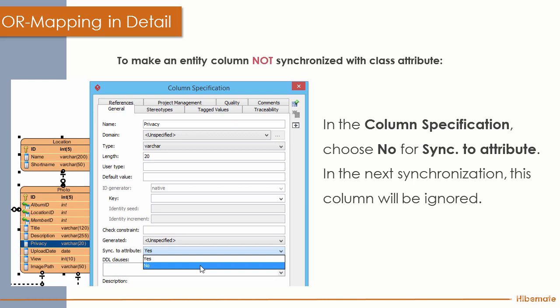Something like, you have a column which is auto-calculated using a trigger. You don't want the class diagram to have direct access to it, so this program will not access this column. Then you can turn it off and use your trigger to calculate.